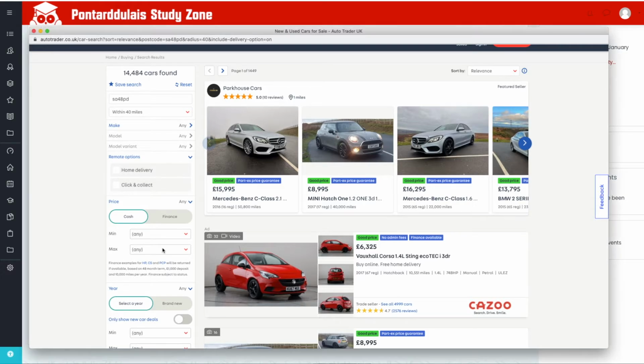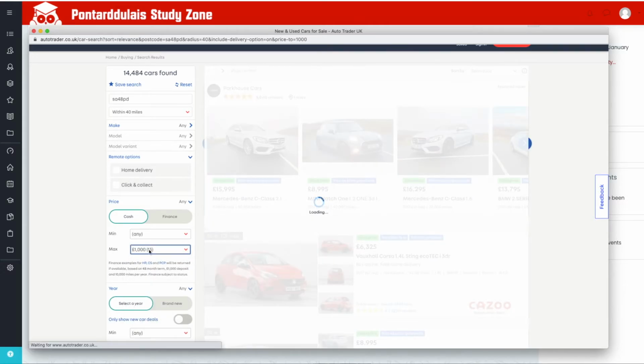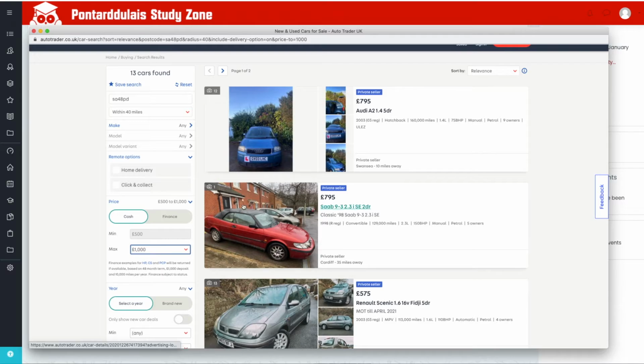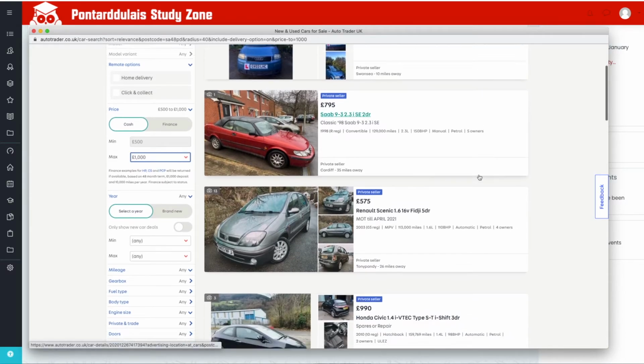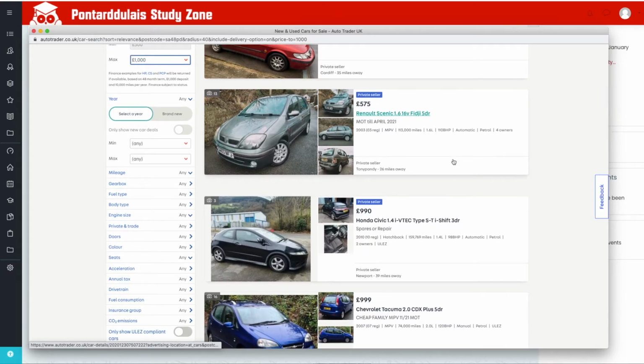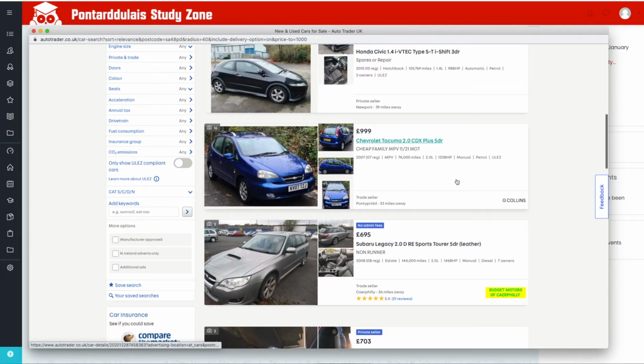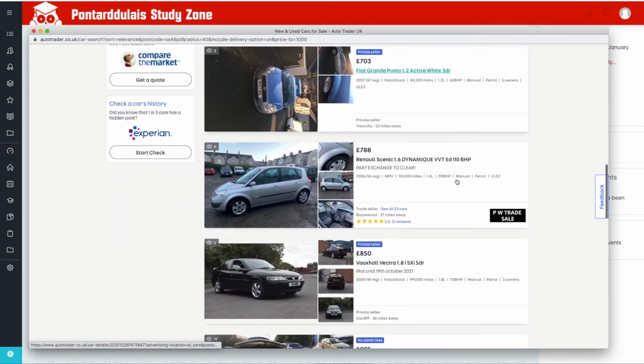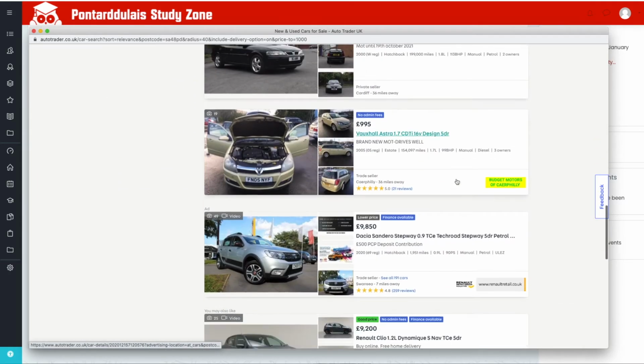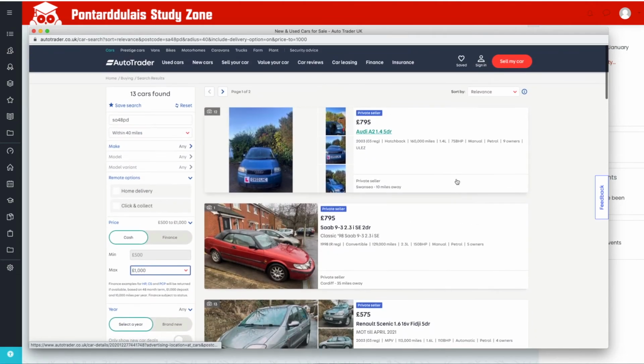If I set my maximum price here, which is the lowest that can be set to is 1,000, then it's going to show me that there's 13 cars found. Now it might be the case that none of these are under £500. If you look here, 575 is the lowest so far. So I need to change my search options.